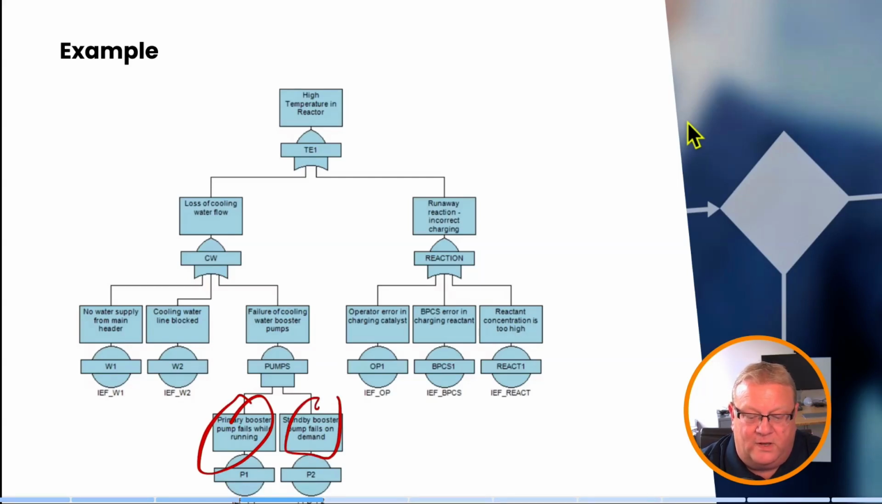And we get the standby booster fails on demand. So the concept there would be a standby pump arrangement. And we can include that in the model, and we can look at a frequency of this occurring and a probability of failure of the standby pump occurring.